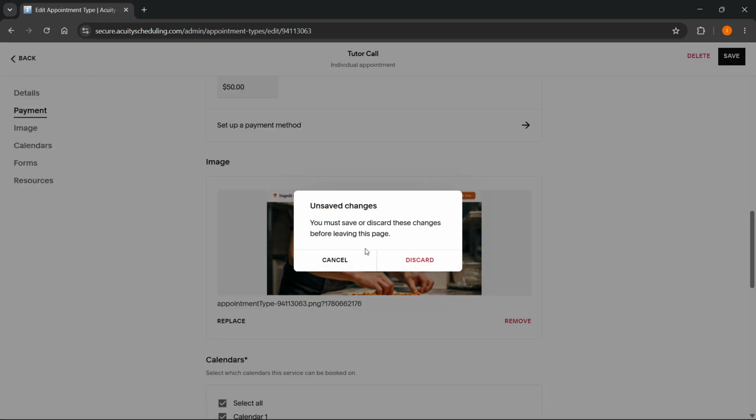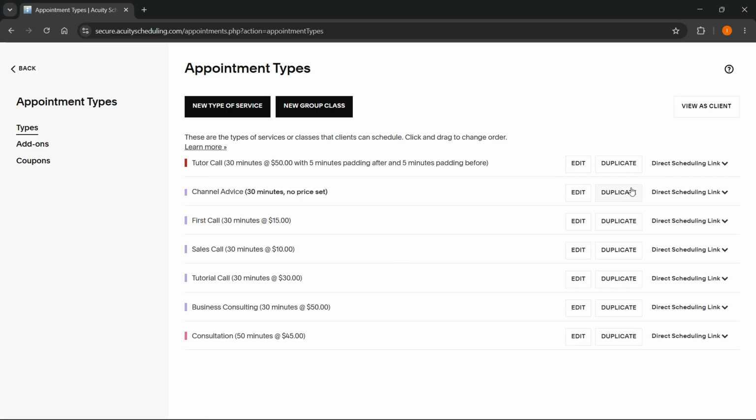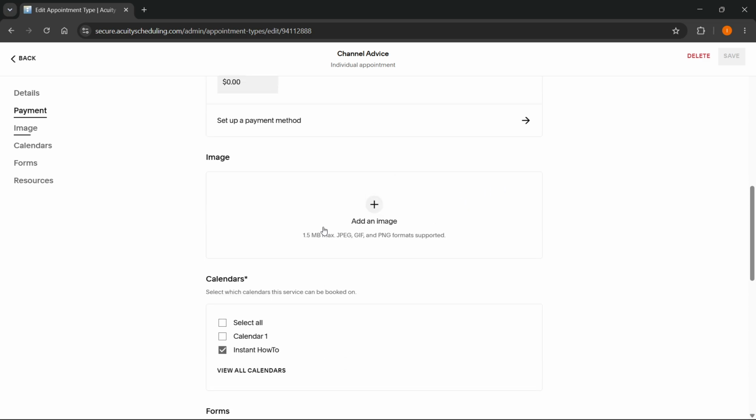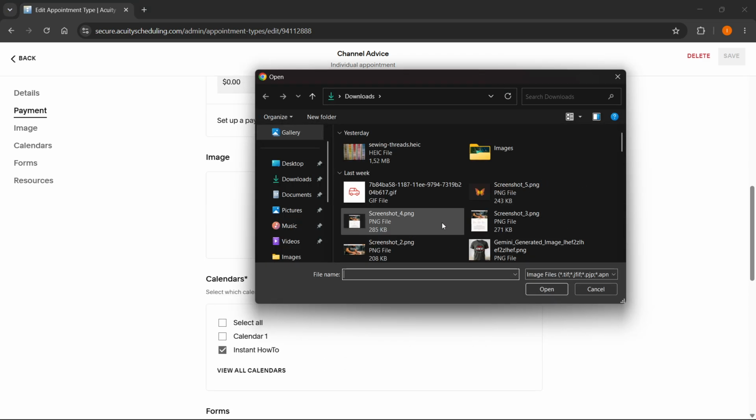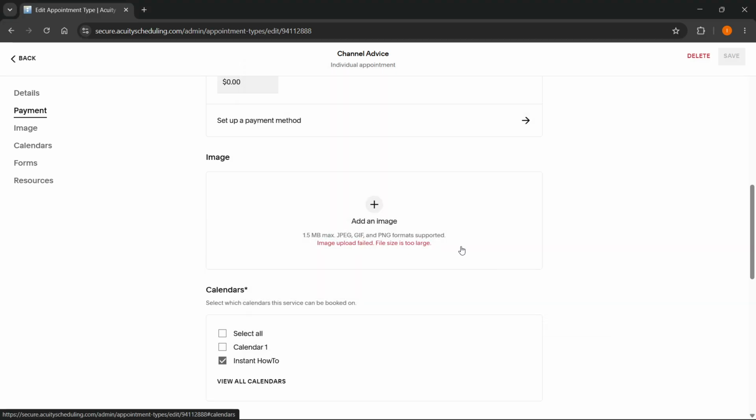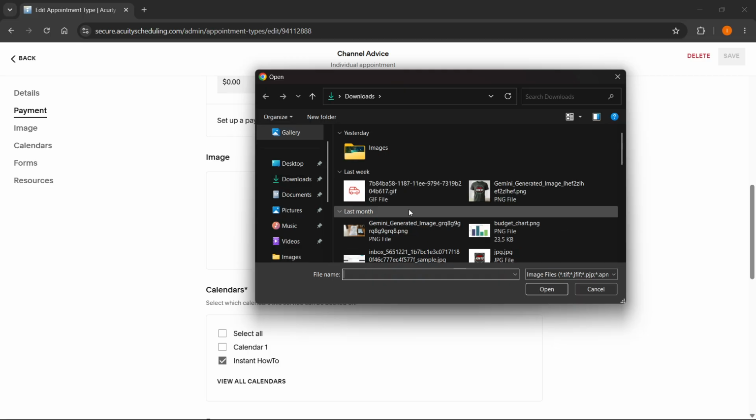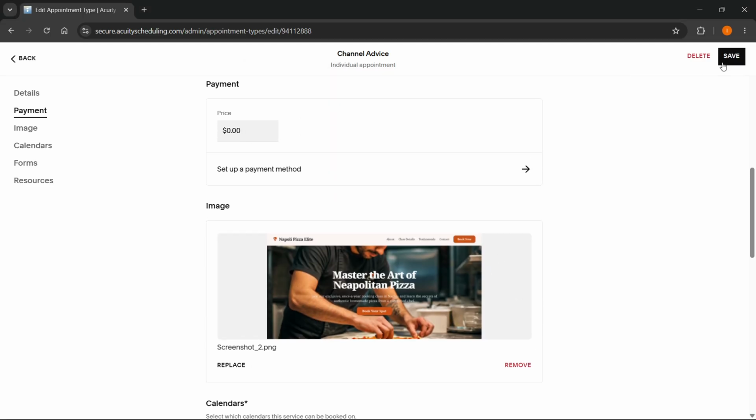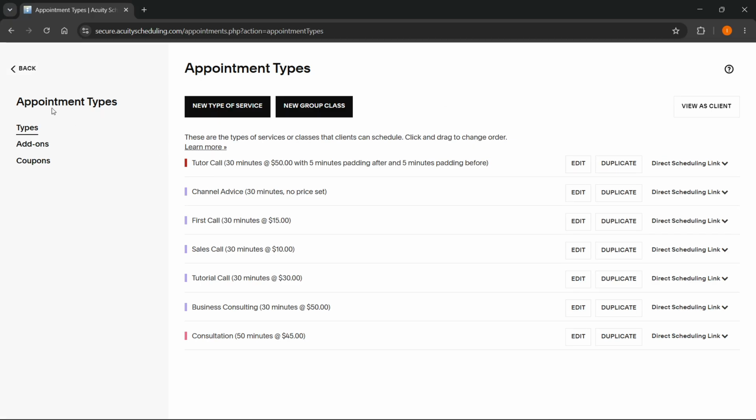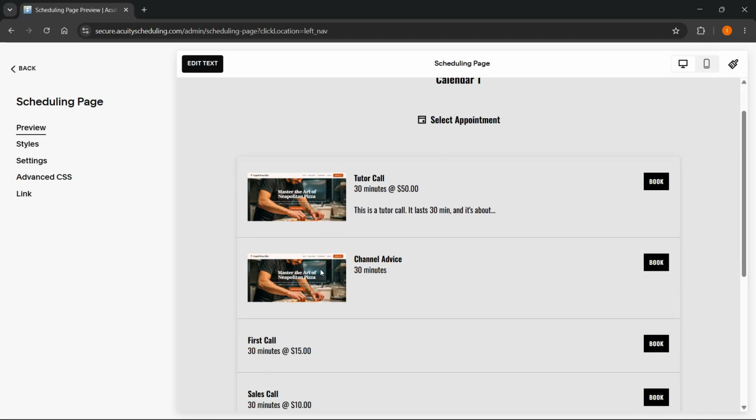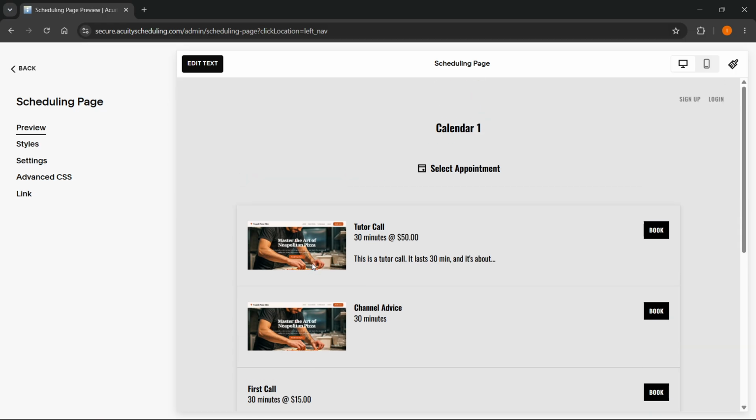Okay, so if I go back to, for example, one of these which doesn't have an image like this one, I'm going to click on edit, and then down here, if I scroll down, I can add an image in here, and I can just find it. So I'm just going to use something completely random over here. For example, let's do this image here. I'm going to click on open. As you can see, it didn't work because the size is too large. I'll just do the same one I was using over there. There we go. And then I can click on the save button top right, and now if I go back to my scheduling page, you'll see that it's showing over here. Okay, so that's essentially the first way to add pictures.